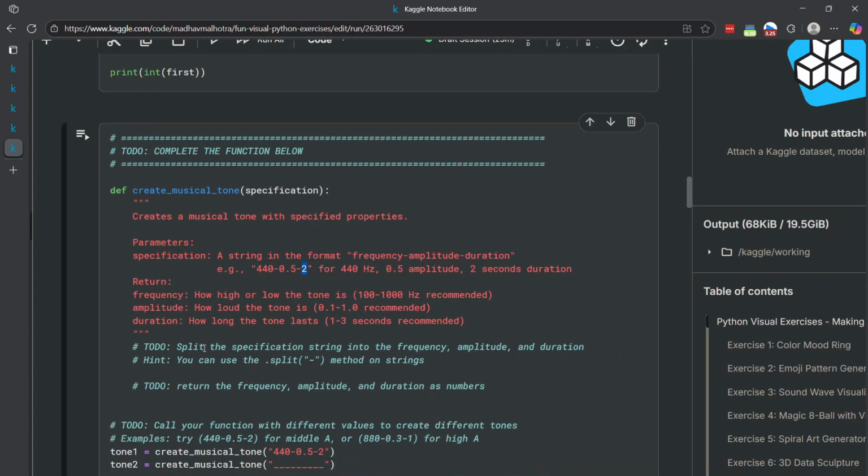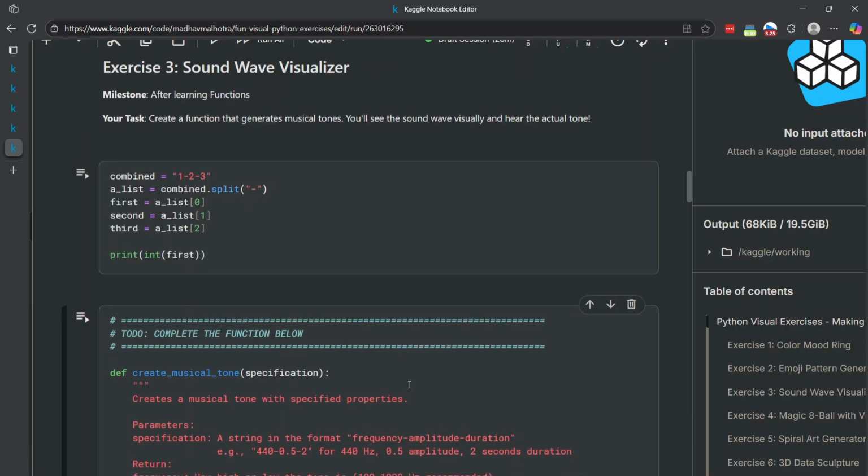So what do we do with this? Well, it wants us to first split this string, so we get a piece of text that's going to look like this, into the three components. It gives us a hint that we can use this method. Then it wants us to return these components that we split up as numbers.